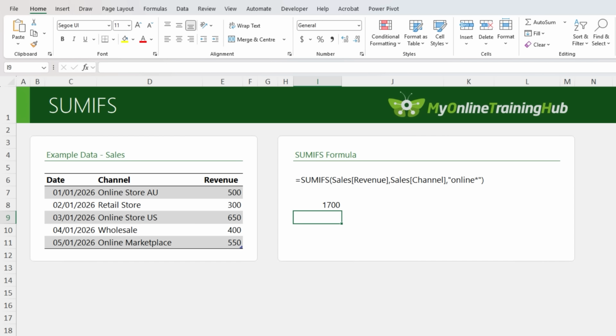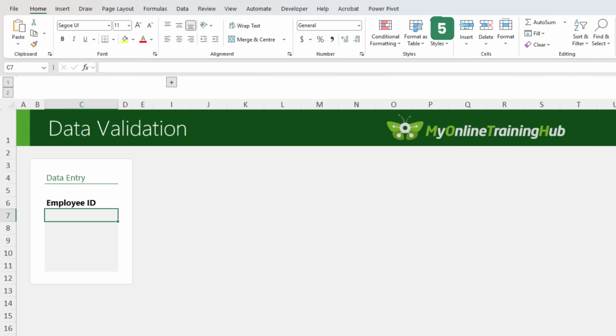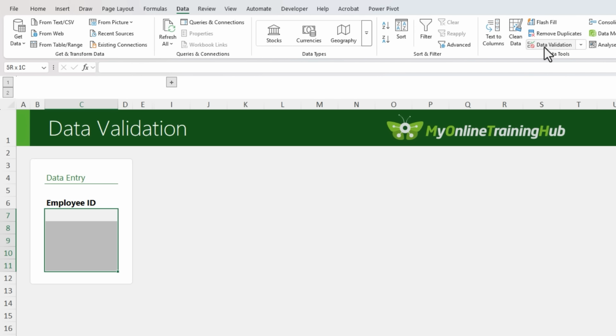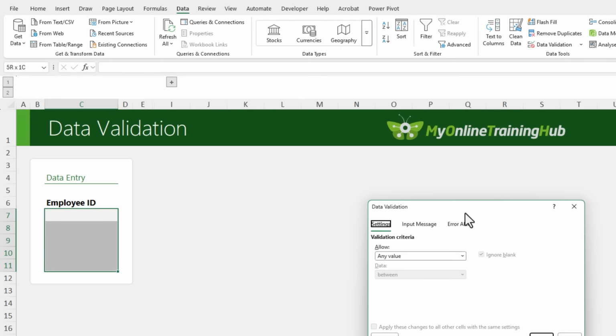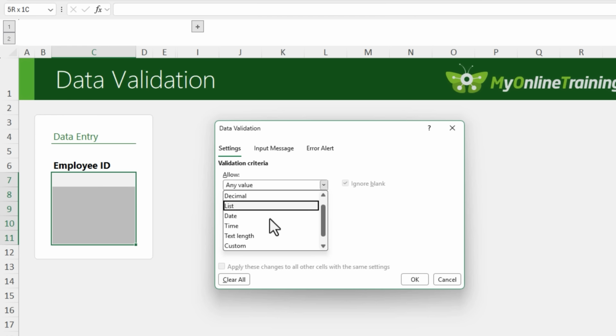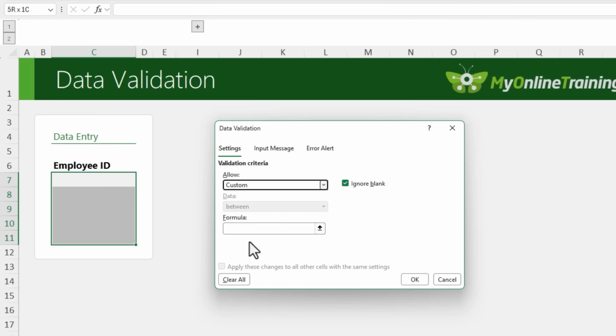Now let's move on to something more advanced. Instead of matching text, we're going to enforce a structure. Here I want employee IDs entered with capital EMP at the start, followed by 4 characters. And we do that with data validation. On the data tab, data validation, let's move it over a bit closer. Scroll down and I want a custom rule.